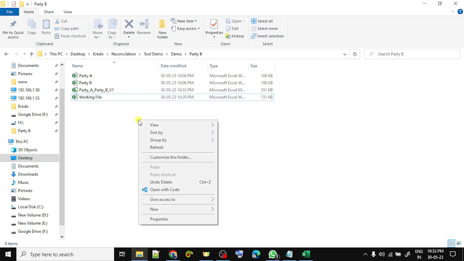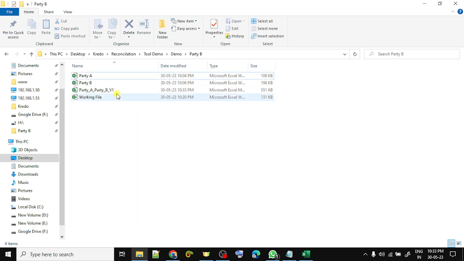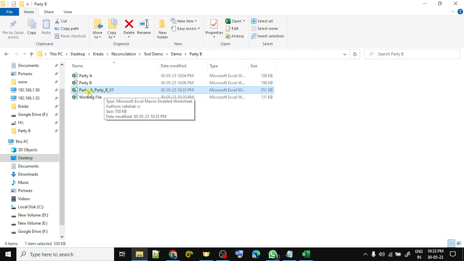If you see, the reconciliation is exactly here: Party A with Party B version 1. So naming is very important. In the first screen we would have named it Party A and Party B. The same name comes here, and the same names are used in all the annexures, summary and everything. So make sure that you give a perfect name, caps lock, everything.